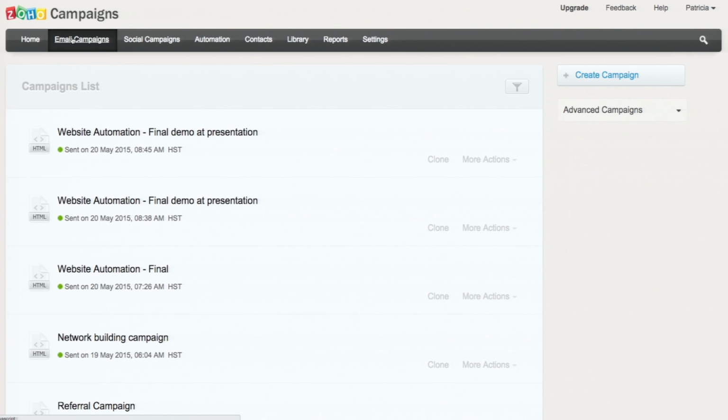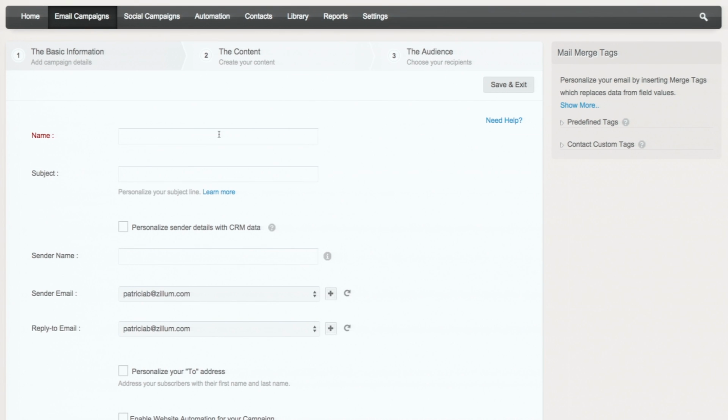So I'm going to go to the Email Campaigns tab. And again, I'm just going to kind of breeze through these steps. But you'll just create your campaign. And this name is just for your reference to have in your account. And the subject line, this is what your recipients will see in their inbox.